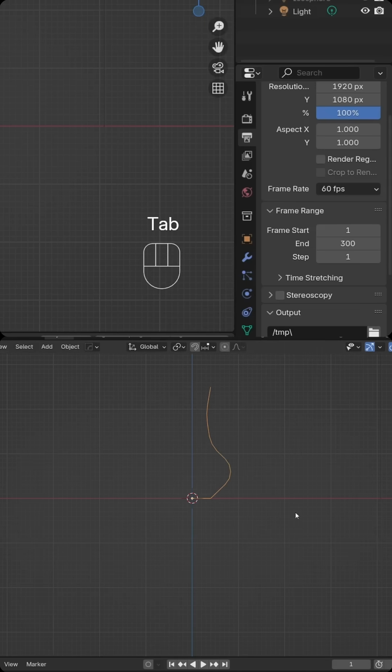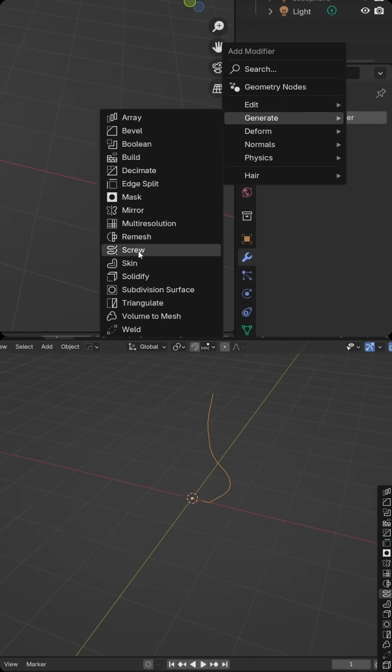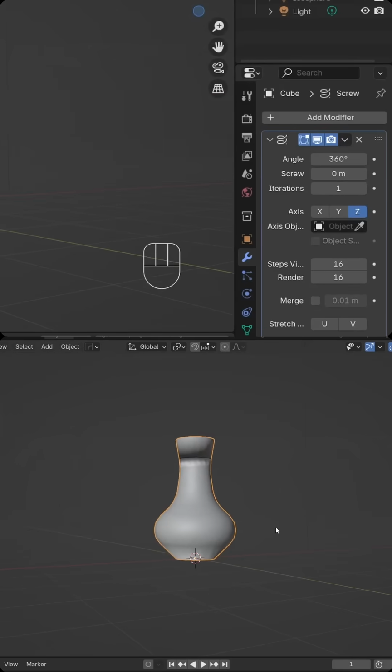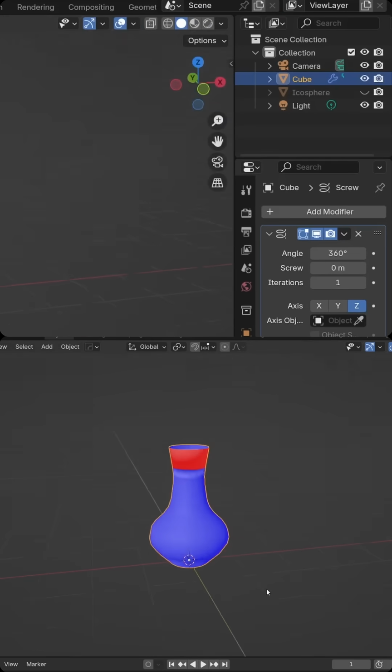If we tab into object mode, we can kind of see the shape here. It looks pretty good. I'm going to go into my modifier stack, add a modifier, then under generate, I'm going to add a screw modifier. Now currently you see it looks very strange, but if we come to our viewport overlays, we can enable face orientation, and we can see we have some inverted normals.